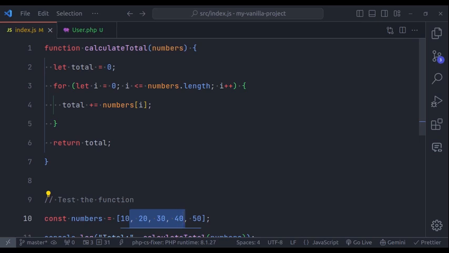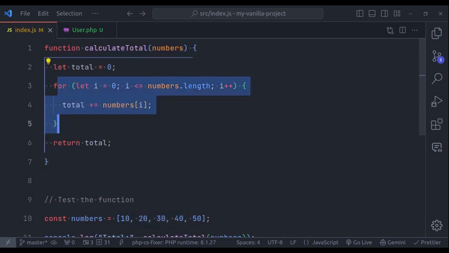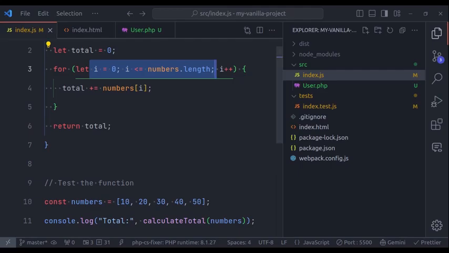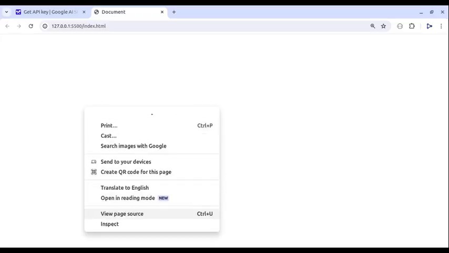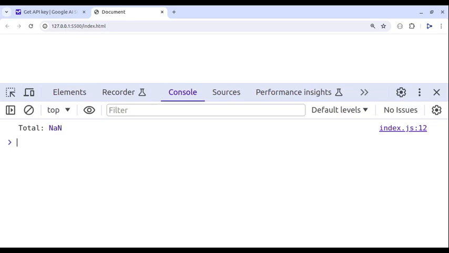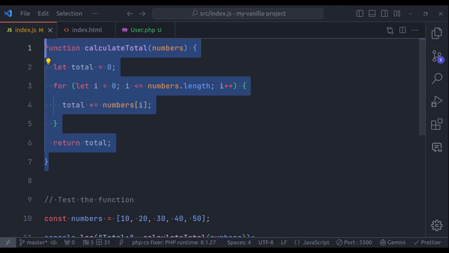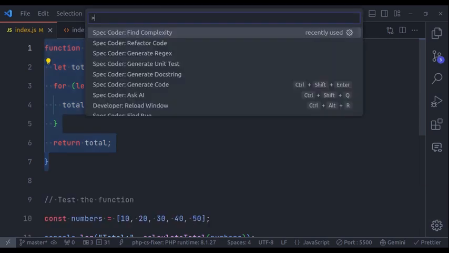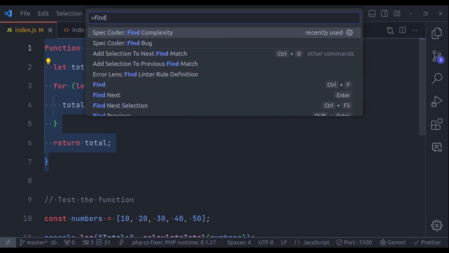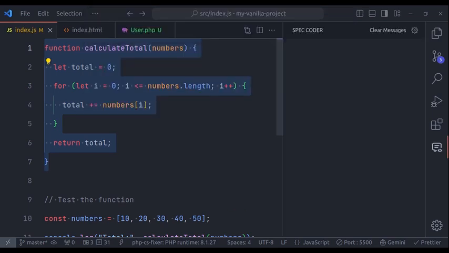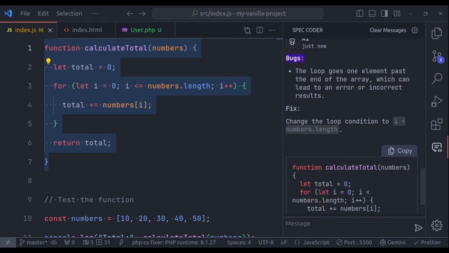However, there is a minor bug in the for loop. Can you spot it? First, let's see this in the browser. Open the inspect tool, console, and refresh. Now here you can see we did not get the total. This code is looking fine and very difficult to identify the issue. So let's use the Spec Coder's Find Bug feature to identify the bug. So select this function, press Ctrl+Shift+P and search for Find Bug. This command, press enter, and here it finds the bug.